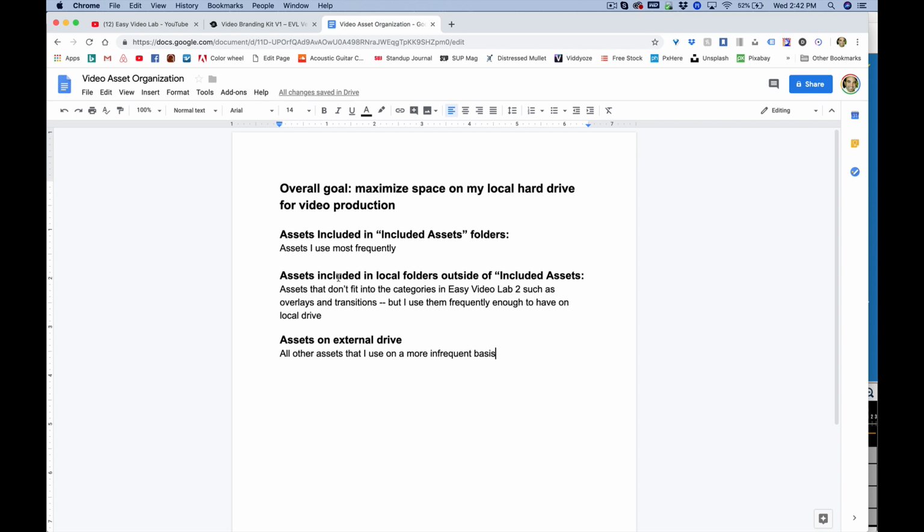Another thing that I do is keep assets on a local folder outside of the included assets. I might have a couple of folders in my documents folder or something like that. Those would be for categories that just don't fit inside of the included asset categories. We really had to limit them, we couldn't just have everything. We might someday be able to give you the ability to name them. But for now, if I have something like overlays and transitions that doesn't fit, there's not a category for that in the included assets, I might have those on my local hard drive, and I'd really just have those that I use on a frequent basis.